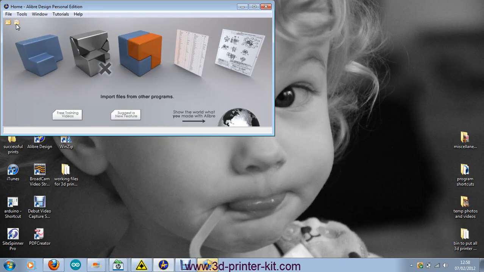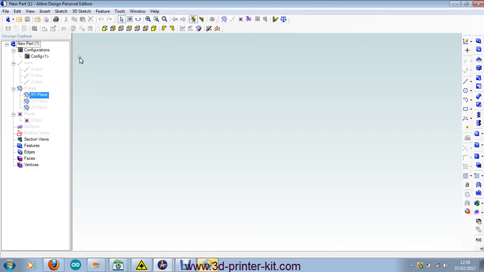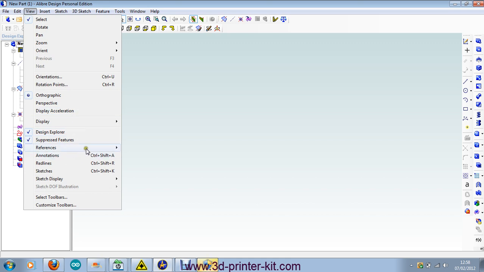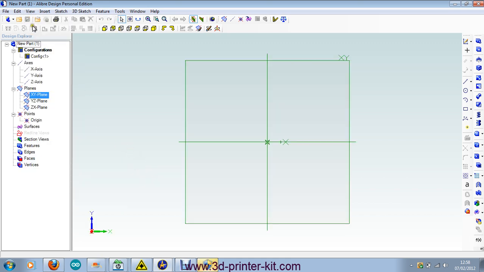Right, here we go. I'm going to make a drawing in 3D CAD. I use Alibre for mine. Start with a new part. I turn my things off for pictures so I can turn them back on. Make it something simple.